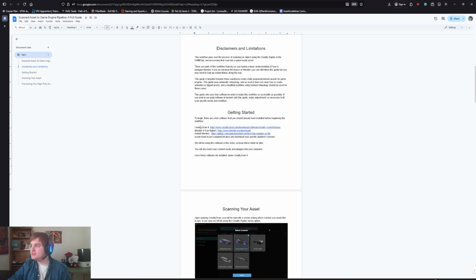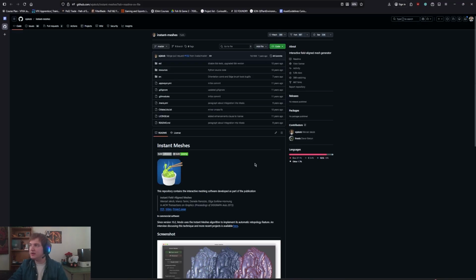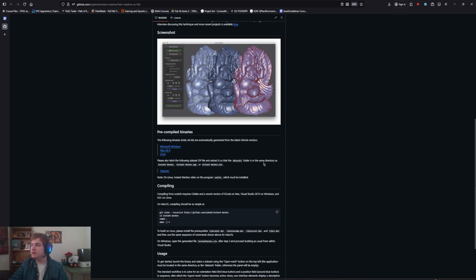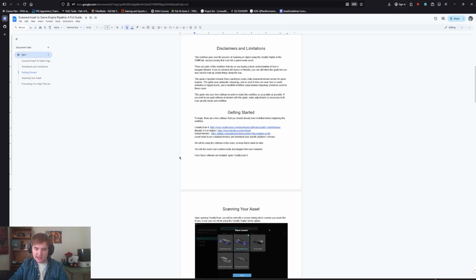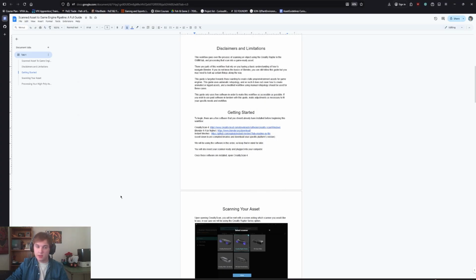And the last one is the Instant Meshes app, and that's going to take you to a GitHub. If you don't know how to install things from GitHub, it kind of varies from project to project, but for this one, scroll down here to the pre-compiled binaries and simply download the one that is for your platform. In my case, that is Windows. It's going to give you a zip file. You're going to unzip that. Then you can just open that, and it will give you Instant Meshes, this application right here. So those are the three that you need for this workflow.